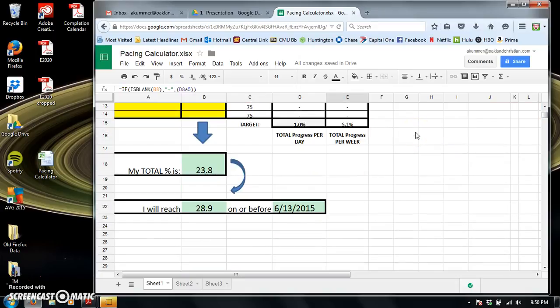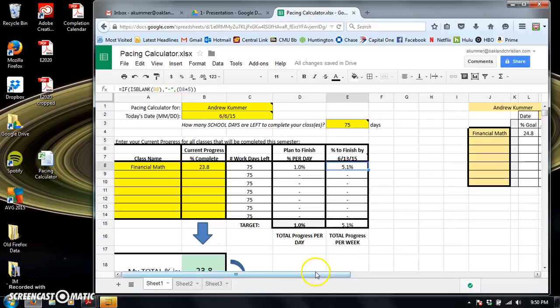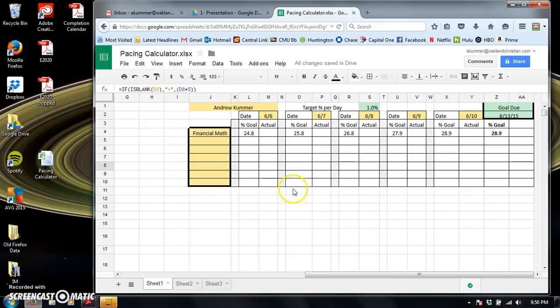Another way to look at this is below, where it says my total is 23.8%, and I will reach 28.9% by 6/13/2015. For those of you who like a daily outlook, you can actually scroll over and enter in the daily actual progress you made as you move towards your completion goal. You may be interested to note that there's only 5 days here. I'm only interested in actual school days during a week, but you have 7 days to complete the goal.